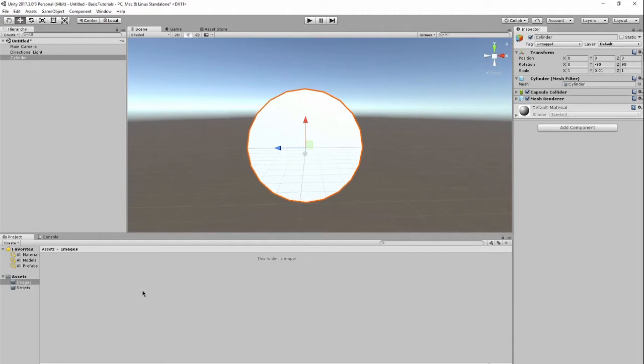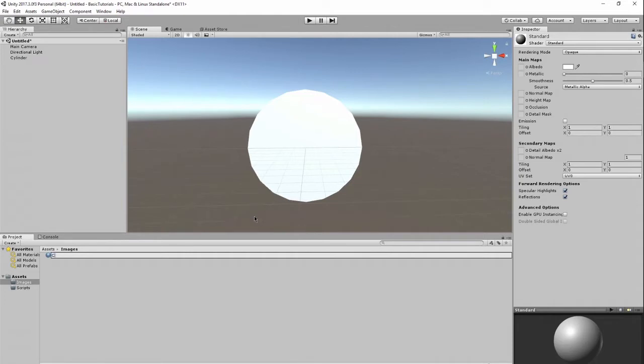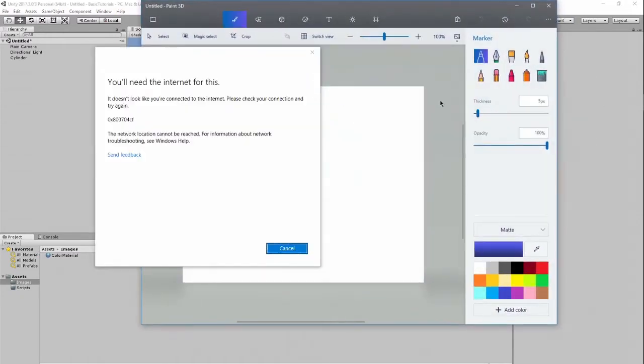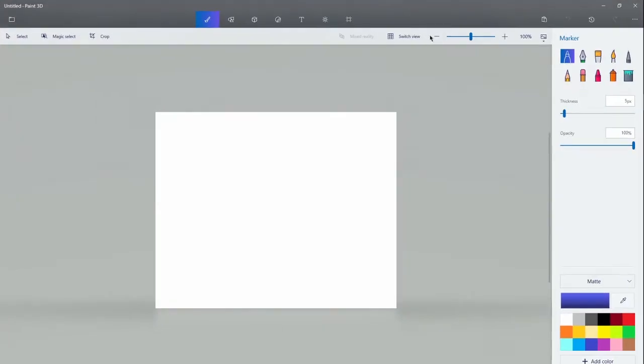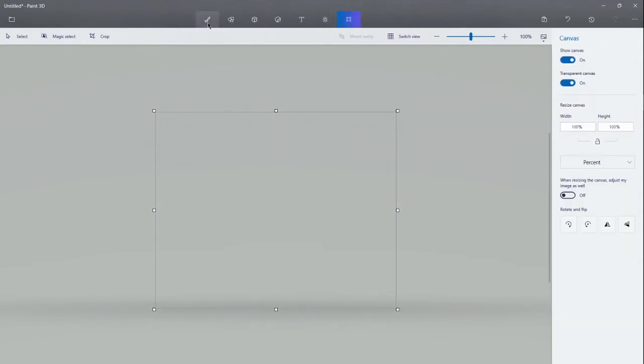So now we want to actually create that texture to go over. So the very first thing I want to do is create a material, and I'm going to call it color material. Now, this is where we need Paint 3D, since it gives you the option for a transparent background. There it is, canvas, transparent canvas.